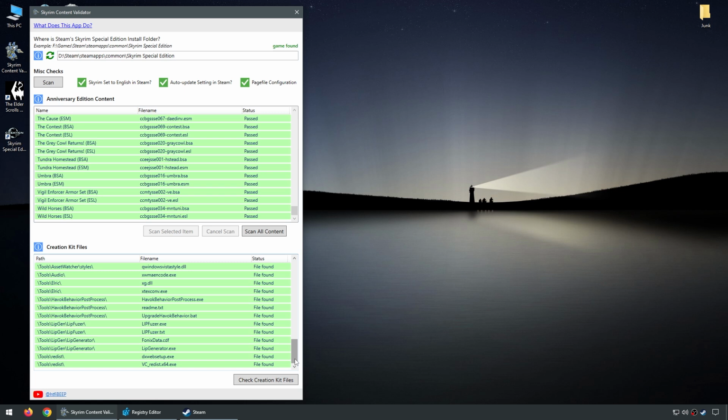With the miscellaneous checks green, all of the anniversary content present and accounted for, and the Creation Kit files downloaded, this is the point I normally proceed to a Modlist install in Wabbajack. Bear in mind that it's still possible for a Wabbajack Modlist install to fail for other reasons, but these are the pre-install validations I like to perform. As I mentioned earlier, I reinstall a few dozen Modlists a week on different groups of hardware, and this is the first step in my process that I've used to great success.